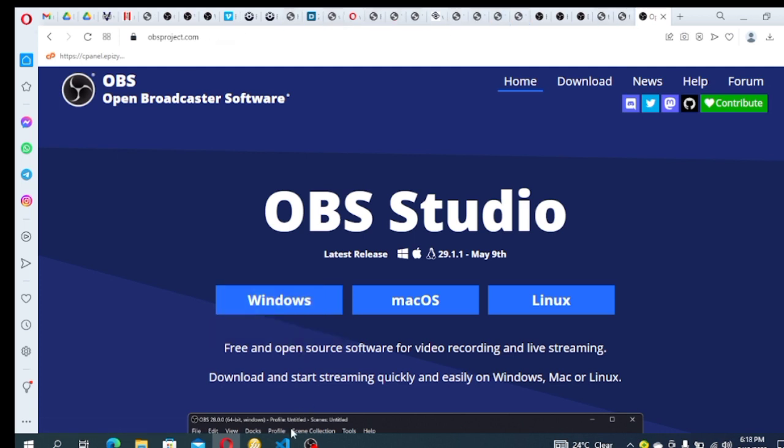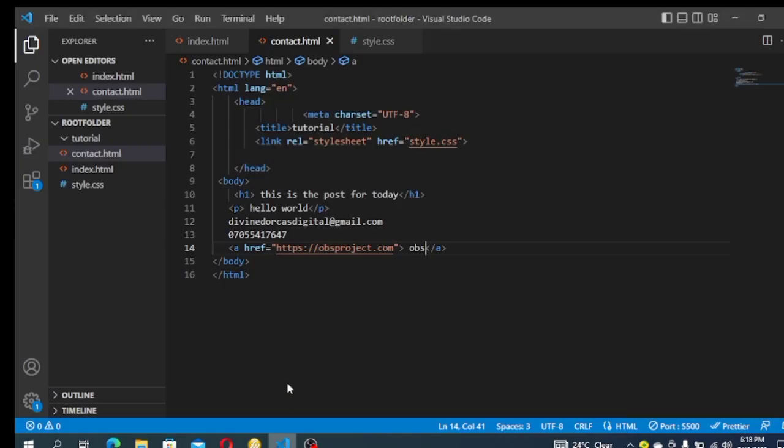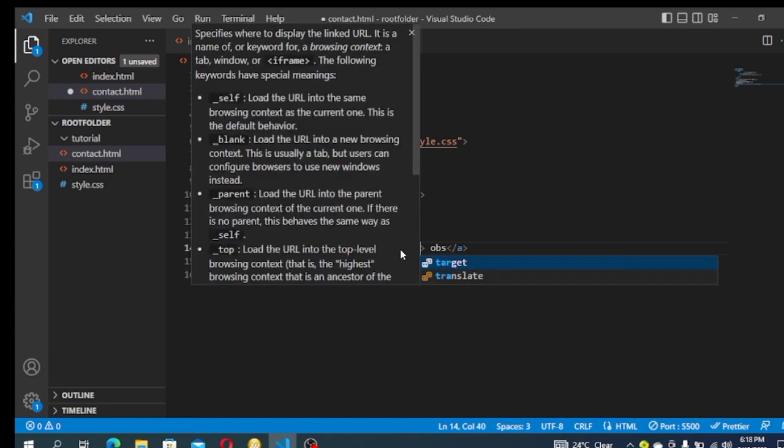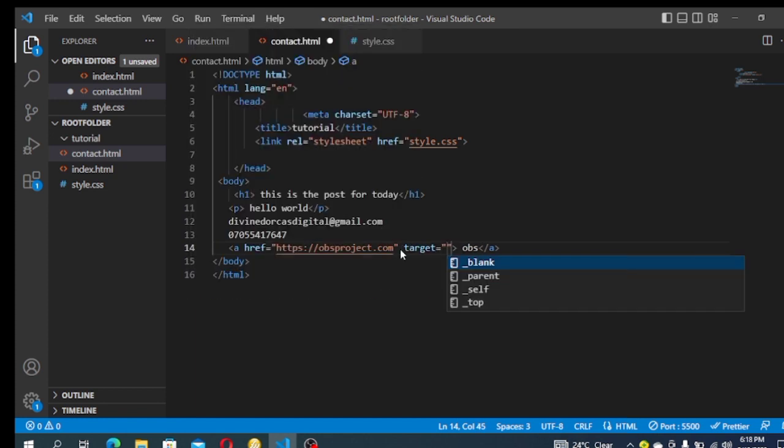So I'll go back to my browser again. If you notice, while we open this, it didn't open in a new tab, so this is still on the tab that has our website. But if we want to open the external site in another tab, we're going to go to our page, and then right here I'm going to add another attribute called target. So the target, I'm just going to make it blank, so I'll just save.